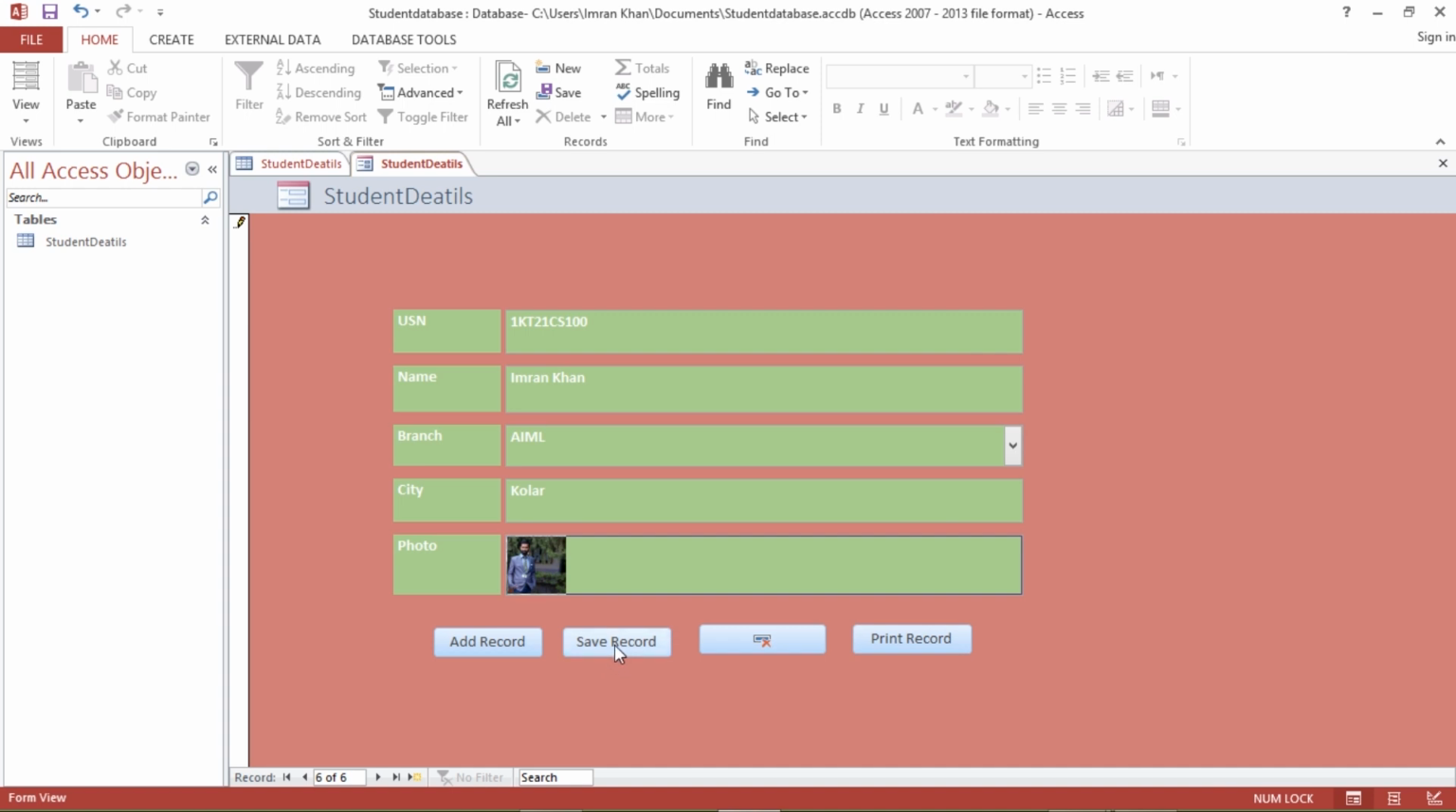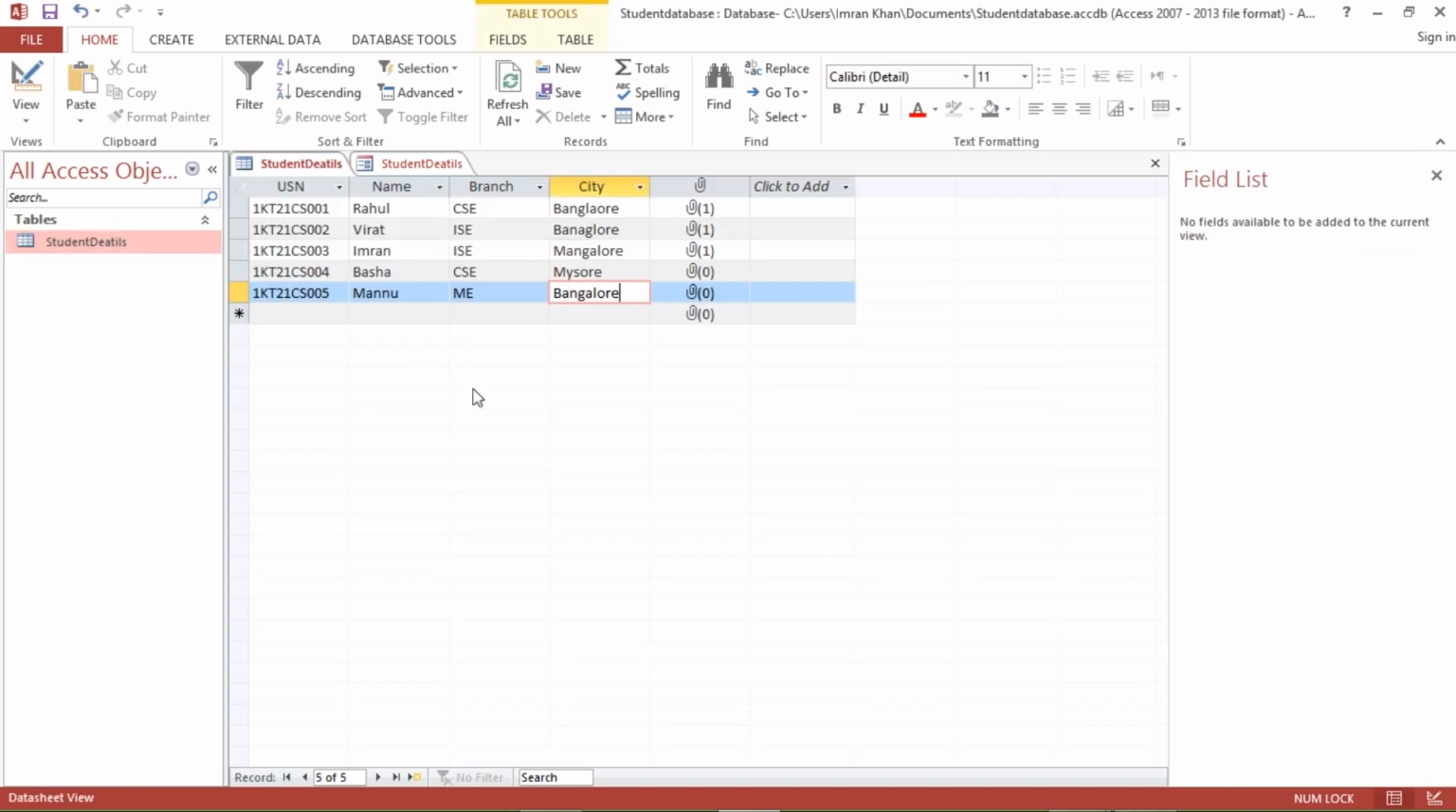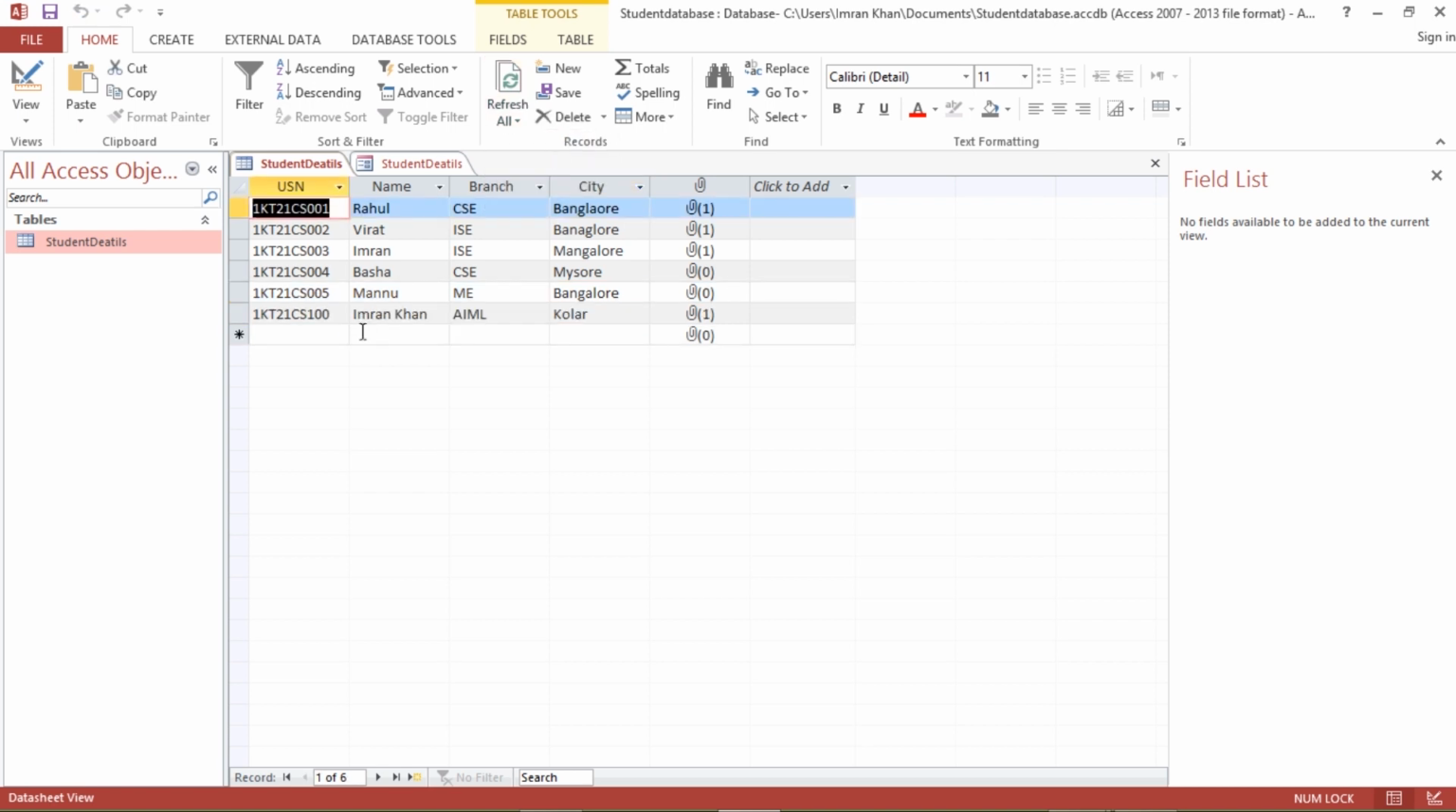Now once you click on save, go back to our table. The table is here. Double click on this table. You can see the new entry is added. You have to refresh it. If you want to see the values which are added through the form, we have to refresh it. Refresh all. Now you can see Imran Khan AML Kolar is added.